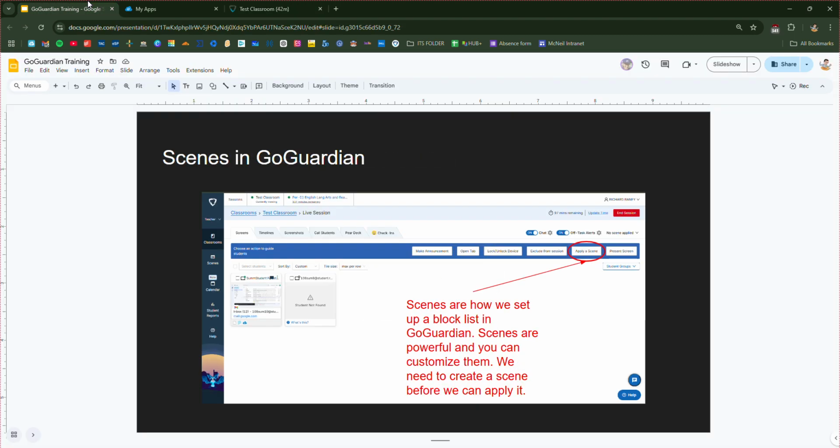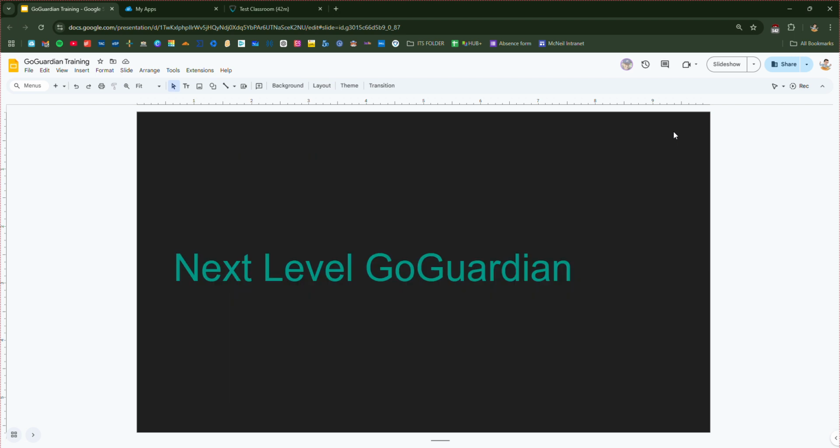So we've talked about closing tabs. We've talked about locking and unlocking the device and opening tabs. Let's talk about scenes. When we talk about scenes, what we're really talking about is block lists. But for some reason, GoGuardian doesn't call it a block list. They call it a scene. It's very confusing, but that's all it is. So scenes are very powerful things in GoGuardian. They're super cool, and I'll show you how to use them and how to apply them. So let's talk about scenes.